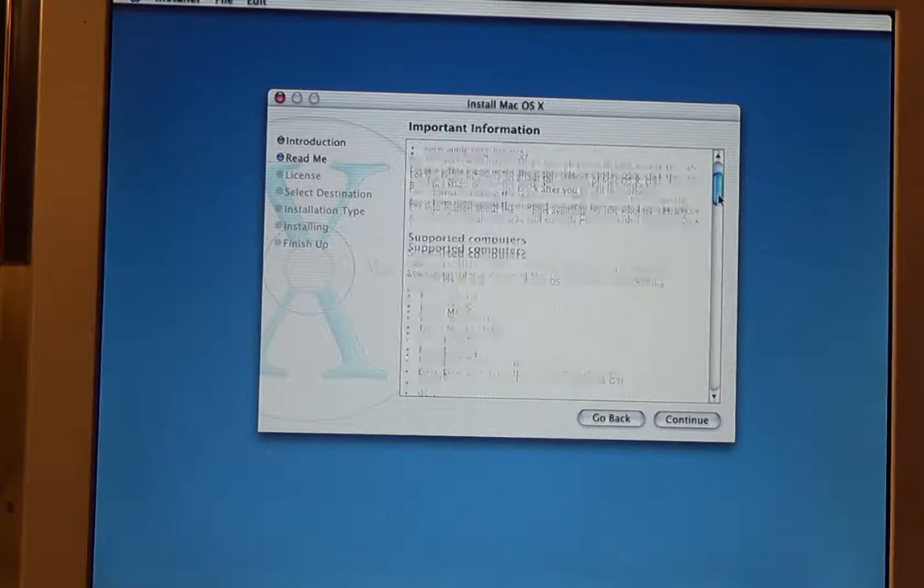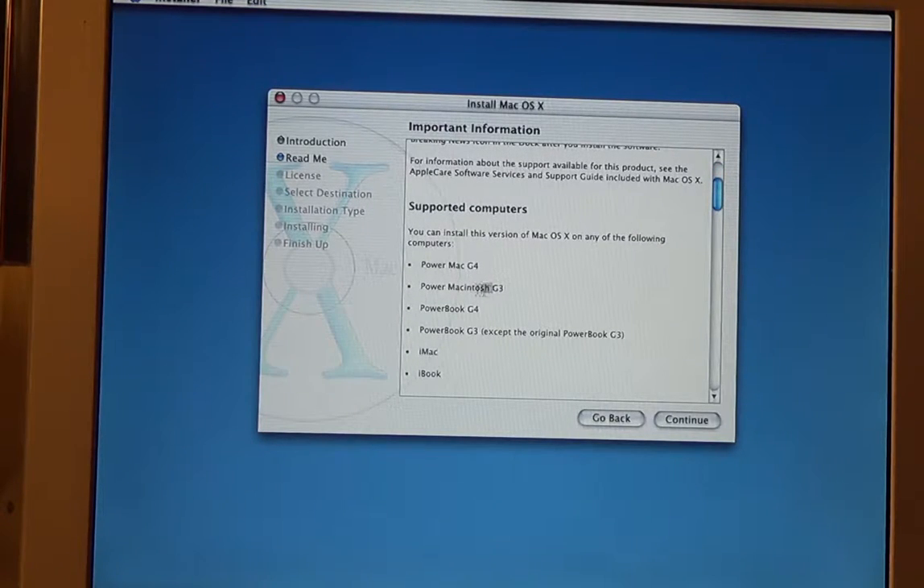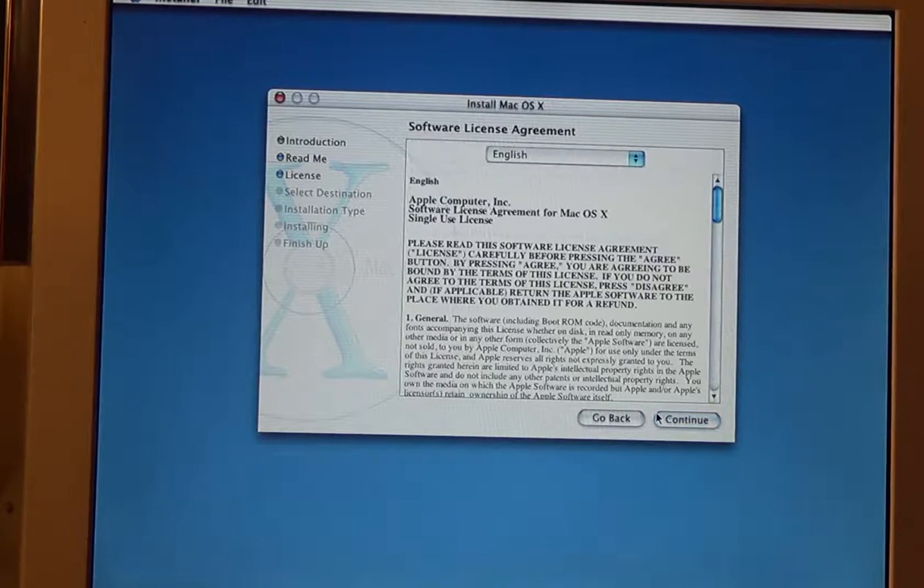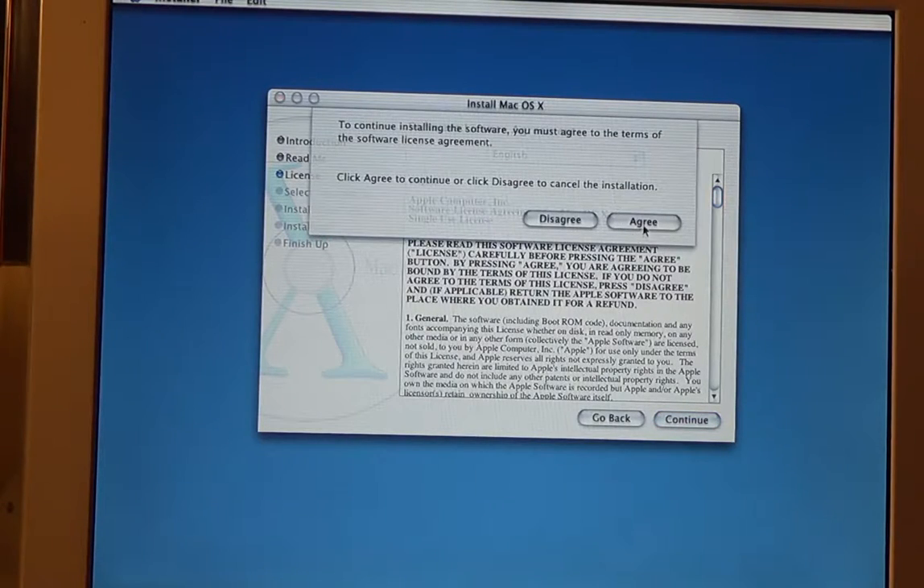Now, I find this interesting. It says Power Macintosh G3, and then it calls it a Power Mac G4. Why not just call it a Power Macintosh G4? And you will notice the King of PowerBook is very notably excluded here, even though it does have a G3. But we're running it on an iMac G4, so we're fine. We want to agree, yeah.